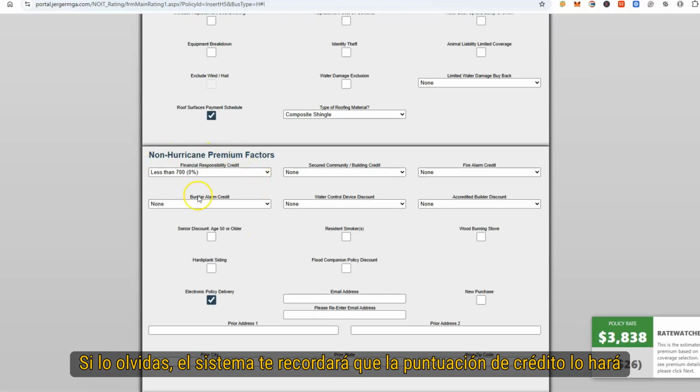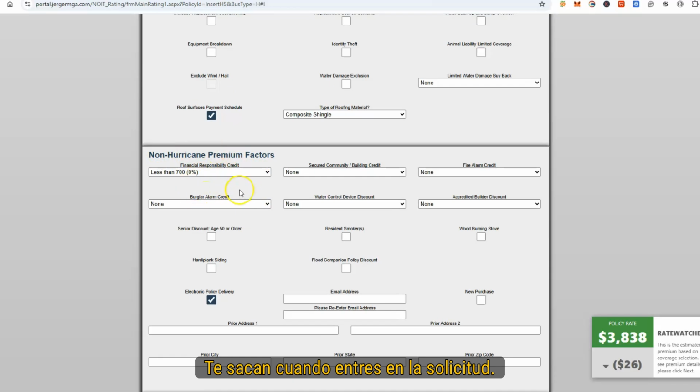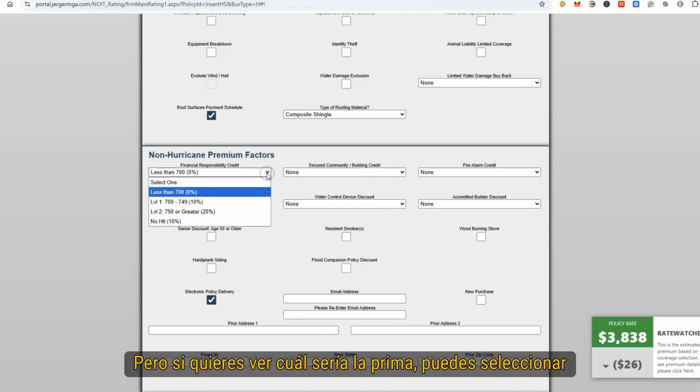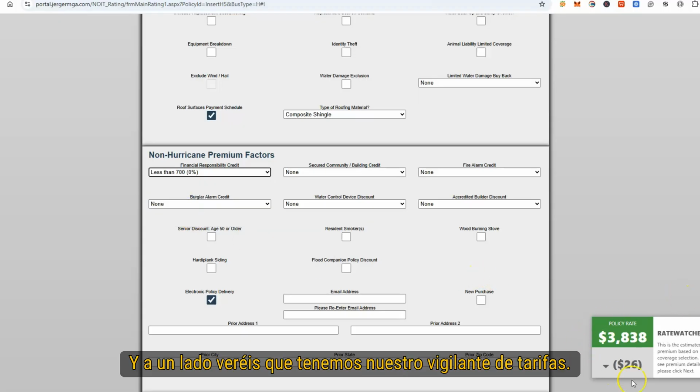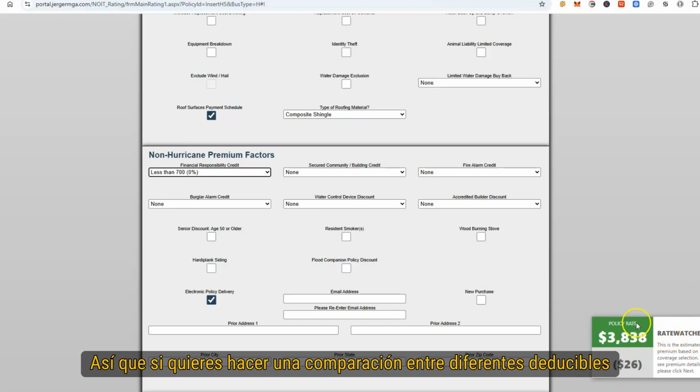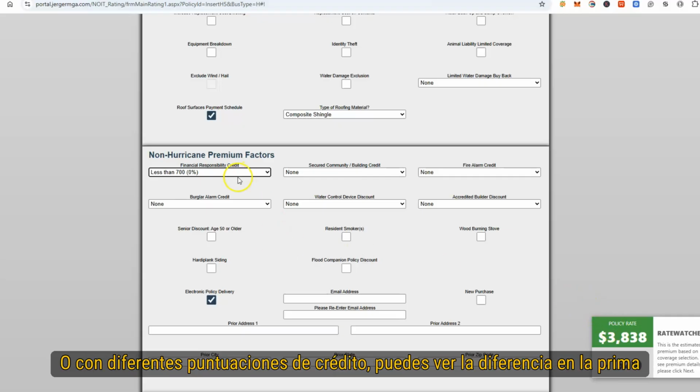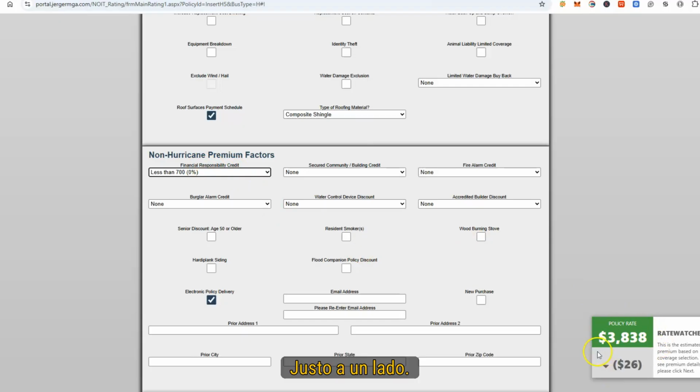The credit score will be pulled when you go into the application, but if you want to see what the premium would be, you can select the different amounts to see what it would change the premium. And off to the side, you'll see we have our rate watch. So if you want to do a comparison between different deductibles or different credit scores, you can see the difference in premium right off to the side.